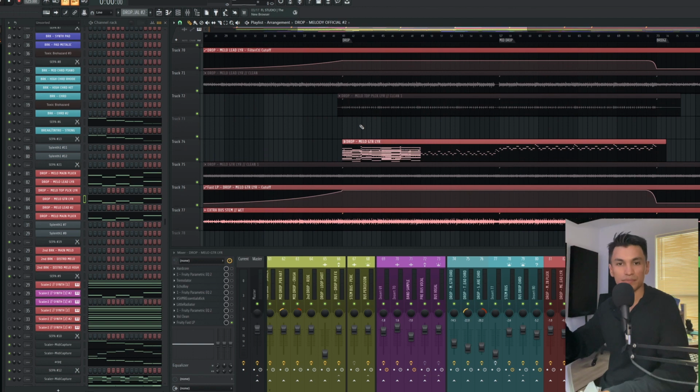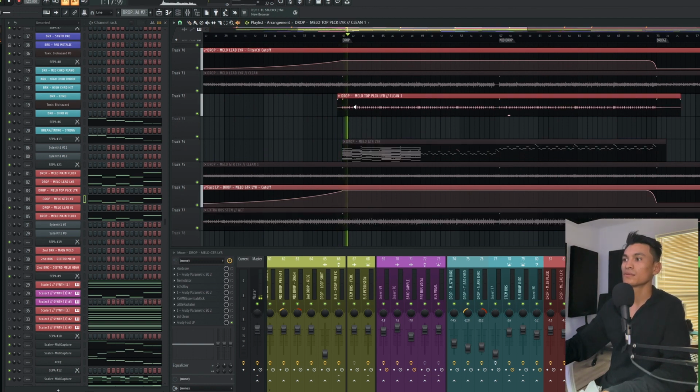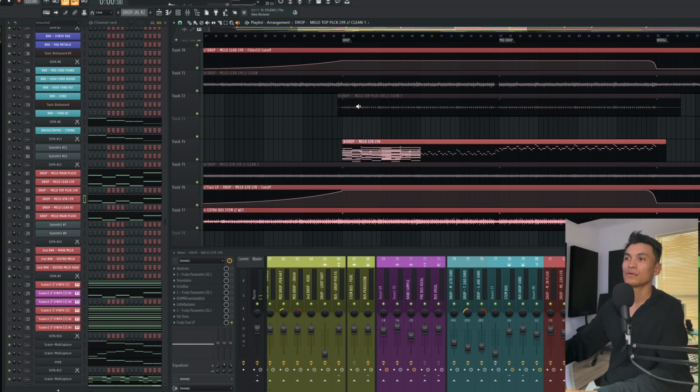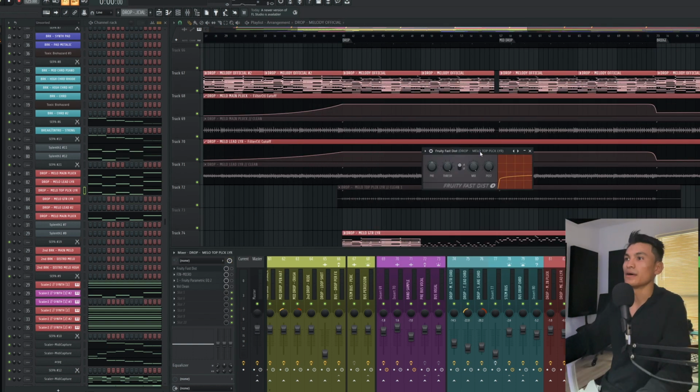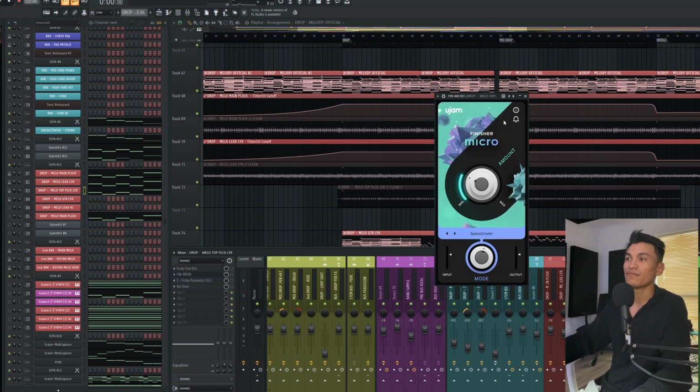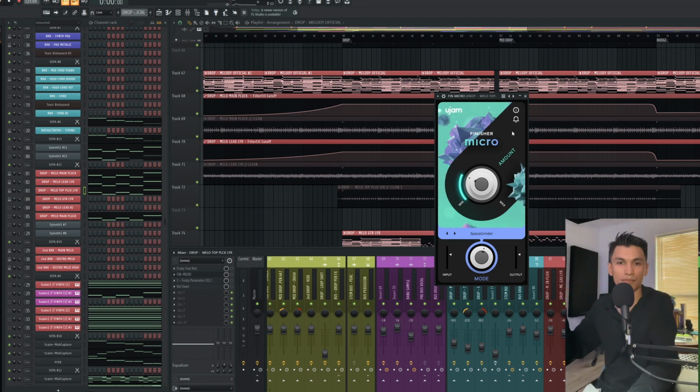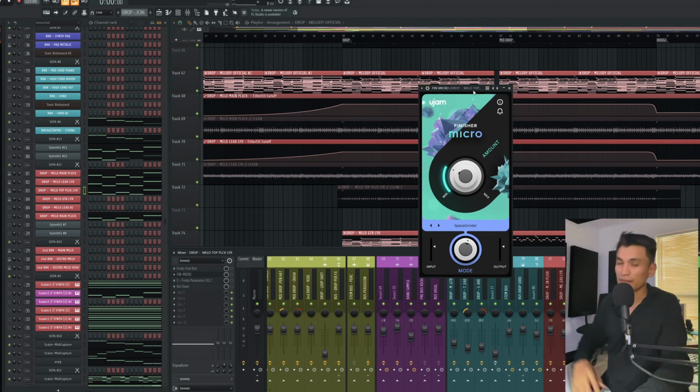Another sound that is playing on the drop section is this one. It is a plucky sound. It's coming from Sylenth 2. On the processing, I had distortion. This one, 5 Micro. I'm not sure if this one is free or if I got it for free at the time that I bought Scaler on Plugin Boutique. This one is the one creating that kind of particle effect playing in the stereo field in the mids.